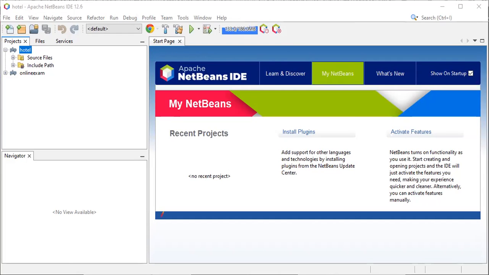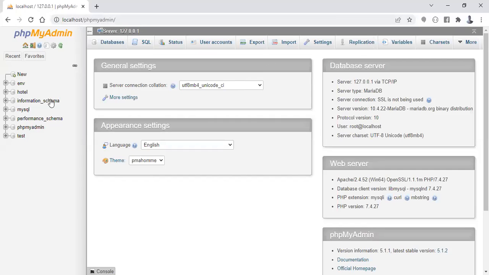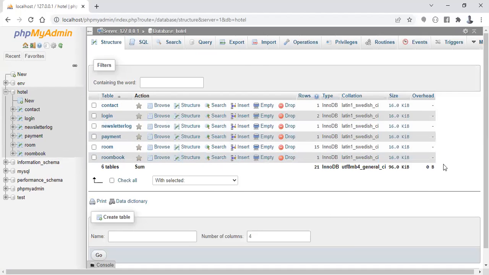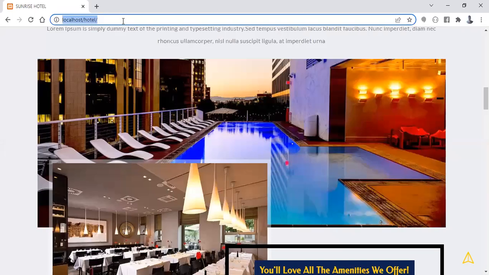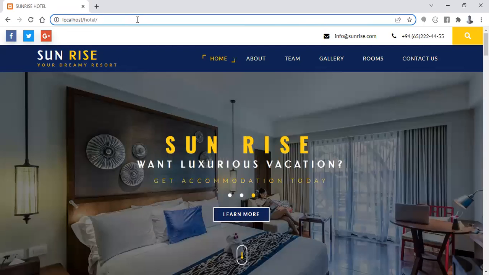So you saw our NetBeans server setup. Then here we have our localhost, and this is the hotel database that we are going to use for today's presentation. All the related information will be coming into this database, that is our phpMyAdmin database. So now let's move on to our application. So this is our application, and you can see the application is running on our localhost.